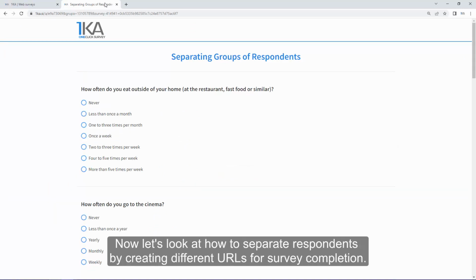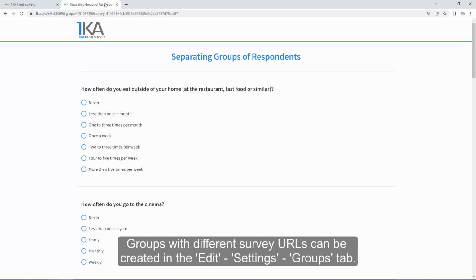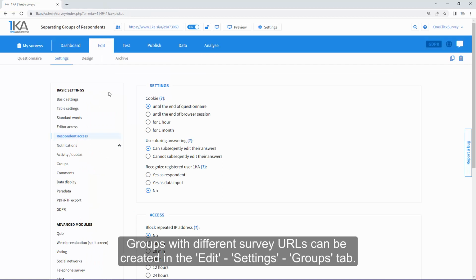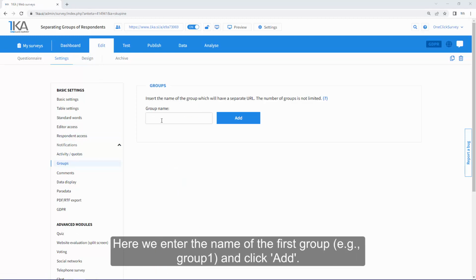Now let's look at how to separate respondents by creating different URLs for survey completion. Groups with different survey URLs can be created in the Edit, Settings, Groups tab. Here we enter the name of the first group, e.g. Group 1, and click Add.